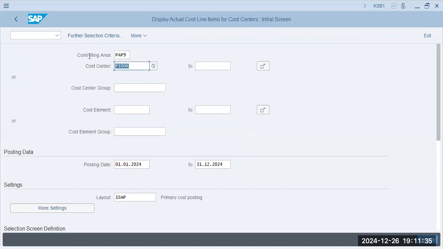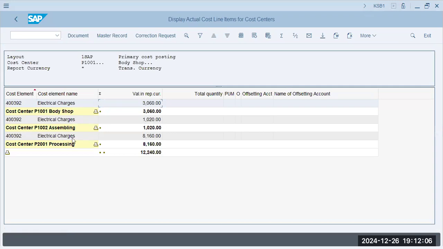Okay. Cost element group, and we can check 400, 392 and prod. Three zeros, 1010 electrical charges have been accumulated and reposted to these cost centers. Okay. So that's how you actually check.